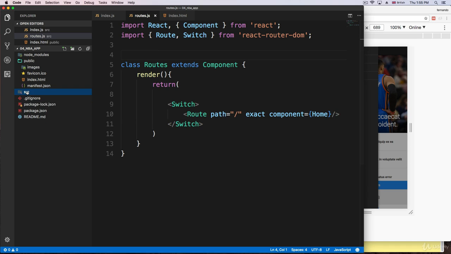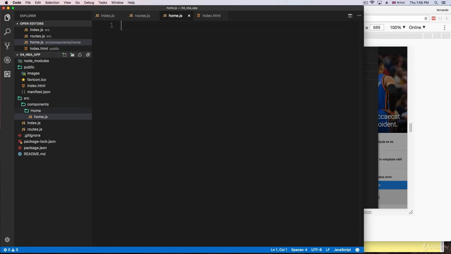I'm going to create it right now. I'm going to go to src and create a new folder that is going to be called components. And we can have all the components inside here. And inside components, we can have a new folder that is going to be called home. And inside home, we can have a file that is going to be called home.js. Real simple. This one is going to be, just for now, a functional component.